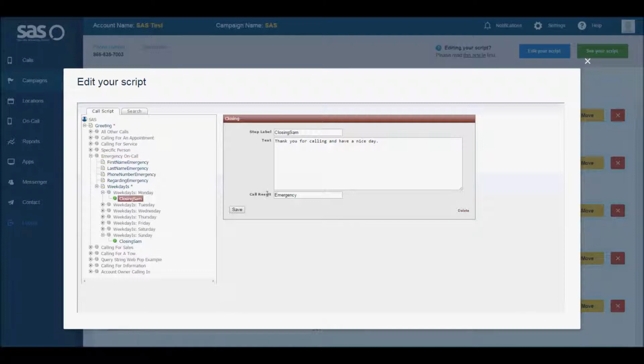Now, if you make any changes to one, so let's say, for example, I'm going to put this, okay, first name, which is a field name. And I'm going to click save. Okay, so now I've changed the text in Monday, correct? Now I'm going to go to Sunday. We're going to click there. And you're going to see that the text is exactly the same. So if you have a step that matches, so closing Sam and closing Sam, any change you make to one is going to be made in the other. And that is it. That's your weekday is step.